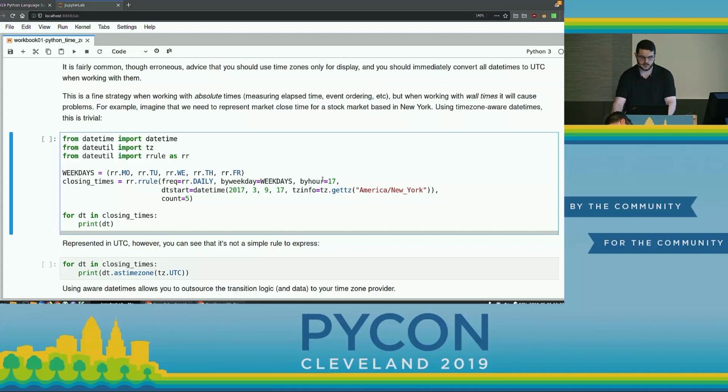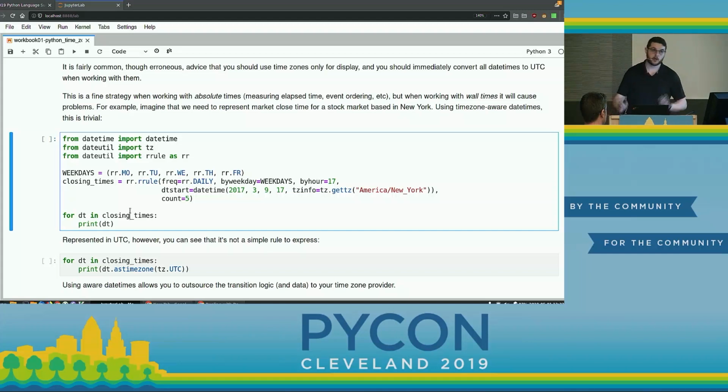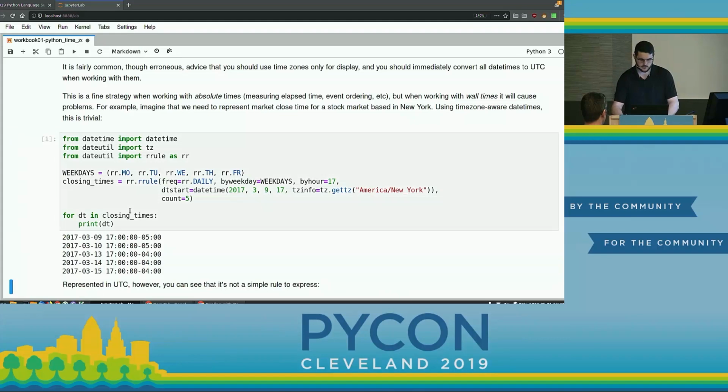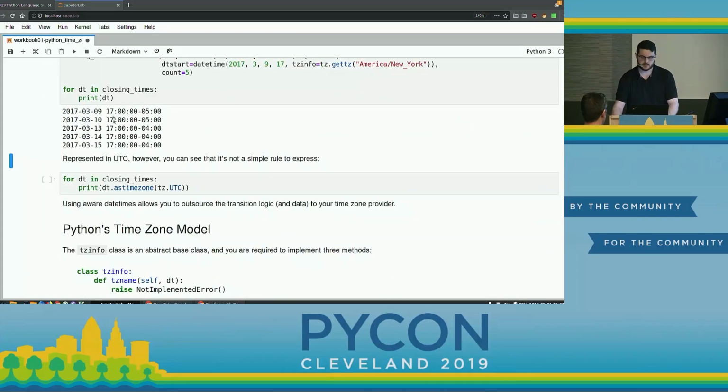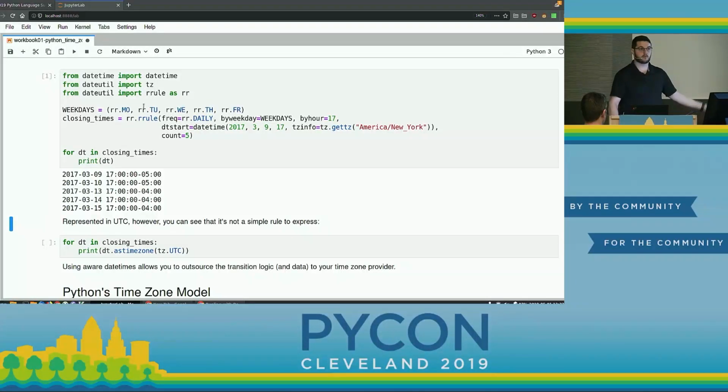Because, for example, here, I've constructed an RRULE, and we'll spend more time on that later, but this is a recurring rule, and what it's going to do is generate datetimes during the weekday at 5 o'clock in New York, and that's basically market close time for like the New York Stock Exchange, right? So if I just look at this, you can see it says 5 o'clock on each of these days, and at some point it switches from being standard time to daylight saving time, right? And that was just a smooth experience.